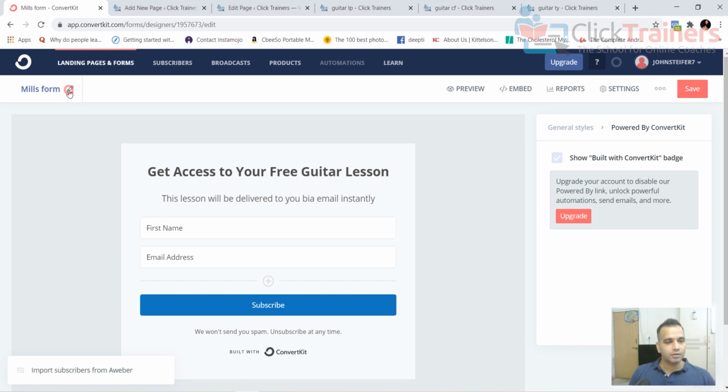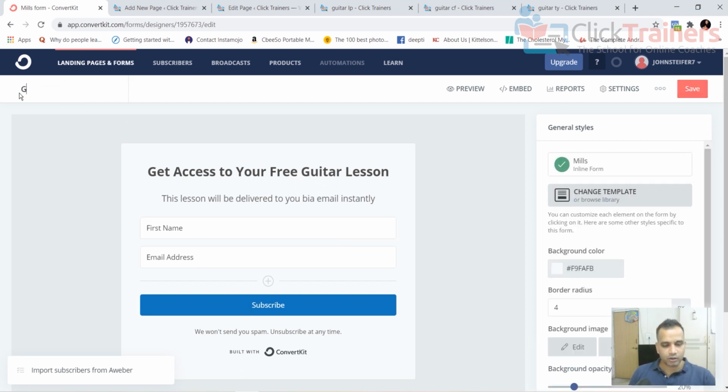We can just change the name of this form. That's not 100% compulsory, but if you have a lot of forms, then it just becomes easy to spot it if you name it accordingly. So, guitar free lesson, and I can now click on save. Okay, so the form is saved. You can see our form has been saved.